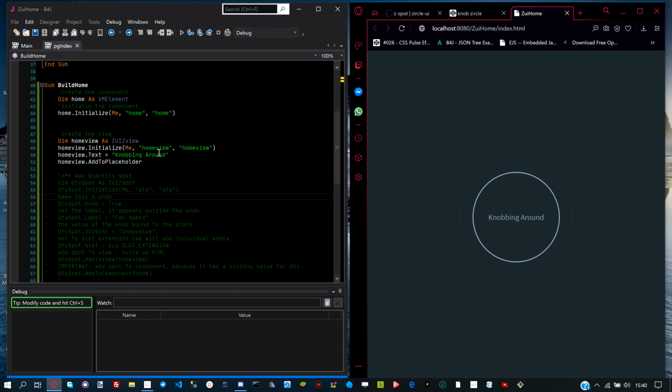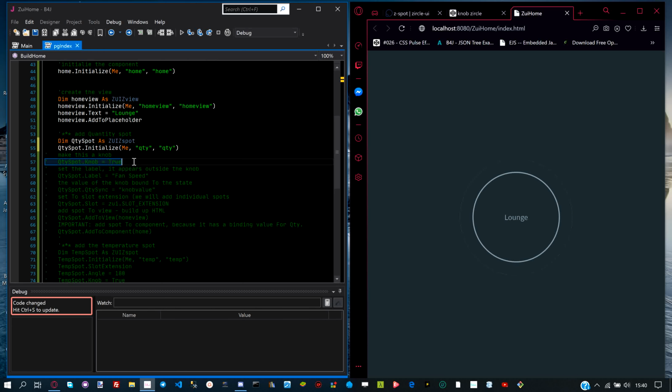Now that we have changed our view to indicate which room we want to affect by this, let's continue. We create a new Z spot. We indicate that this will be a knob, it can also be a button. We indicate the label that will appear outside it to be fan speed. With quantity sync, we specify the value that will appear inside the knob. This is a two-way binding with a variable named knob value. This knob value variable will have an initial value of 72.